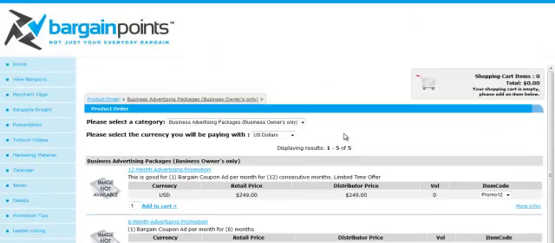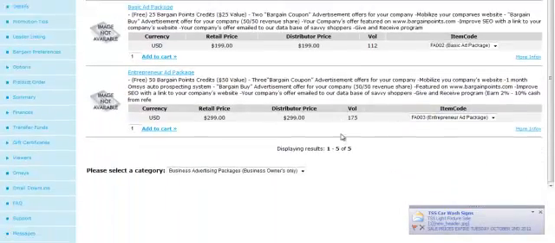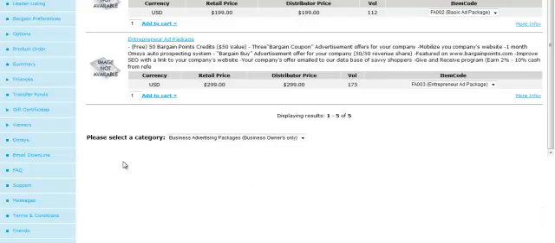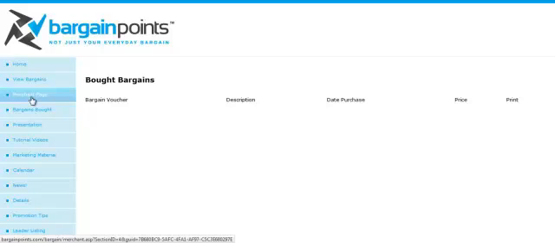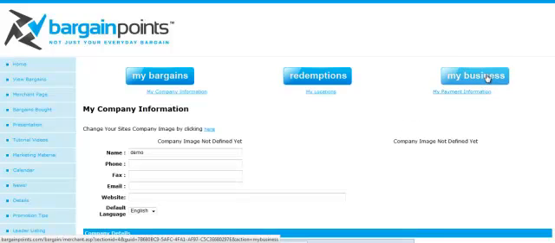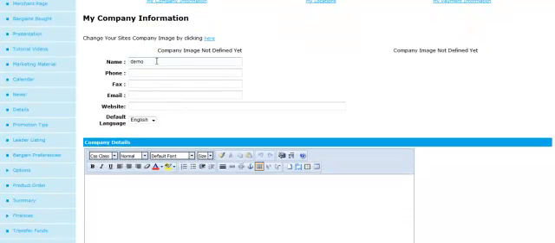From there, you're going to pick from one of our many packages, depending on which one fits your needs. And you'll go through that whole process. After you've done that, you will then go to the merchant page and you want to update your merchant information. So you will click on My Business and update this information.